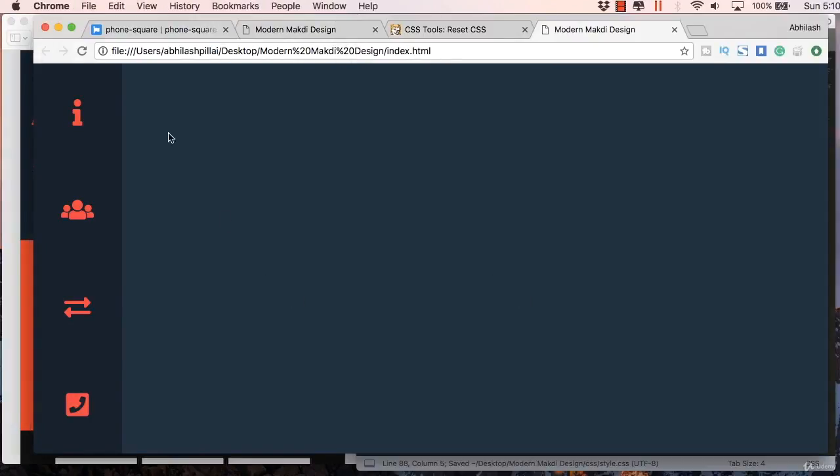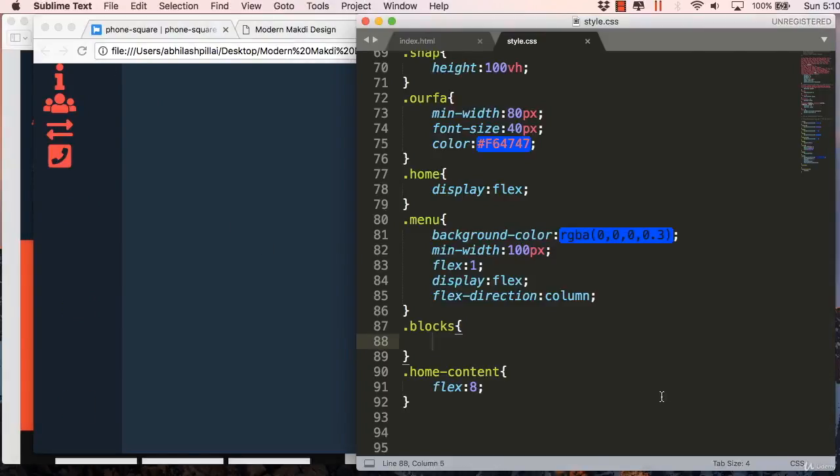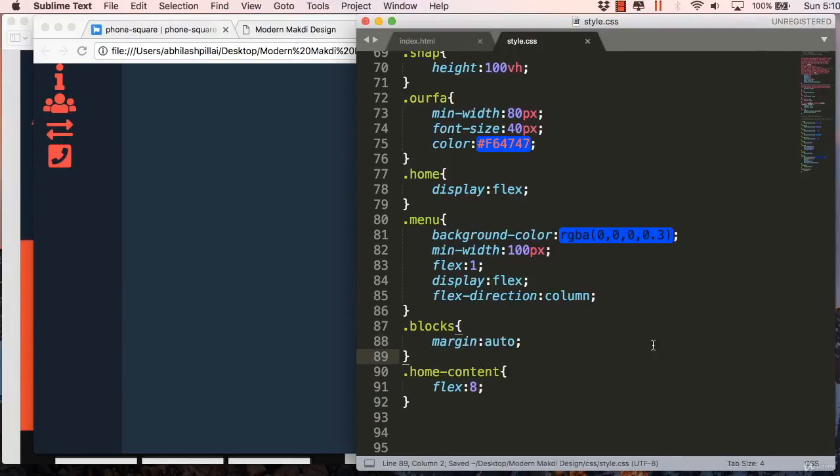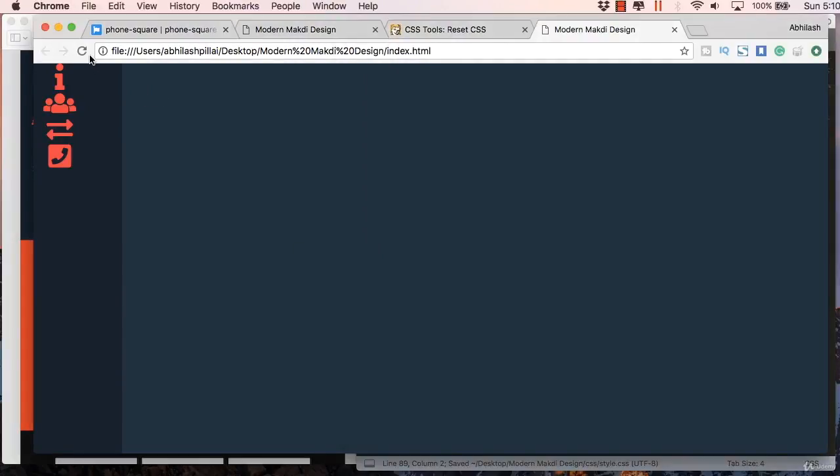Now if I remove just margin auto, see what happens. It just goes to the left section. So that's the magic of margin auto, which is very useful while designing any layout using display flex.